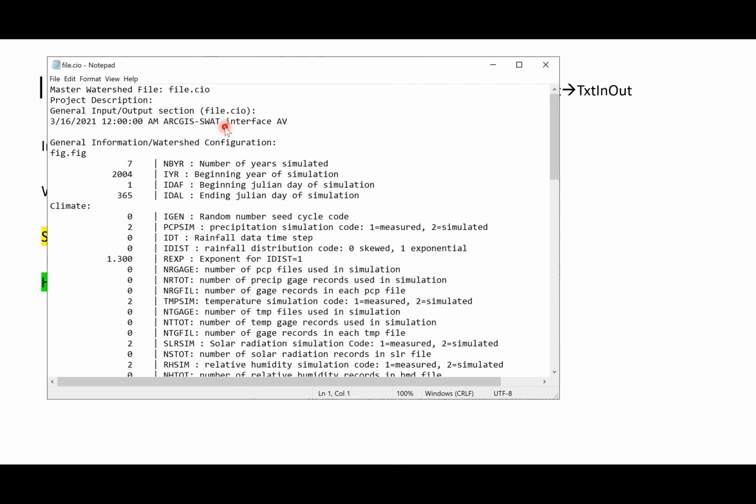So this is the watershed scale file, and the information that is contained here is when the simulation starts, when the simulation stops, whether precipitation data is observed data or simulated data. Similarly, whether the temperature data is simulated or measured. So 2 means it is simulated, and if it was observed data, then how many number of gauges and so on. So this is how file.cio looks.